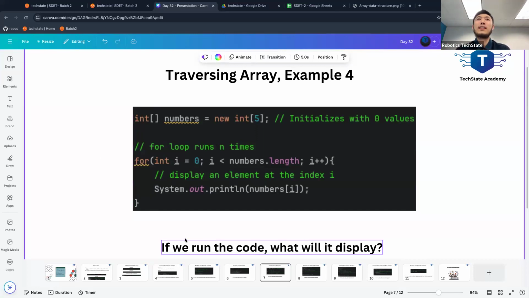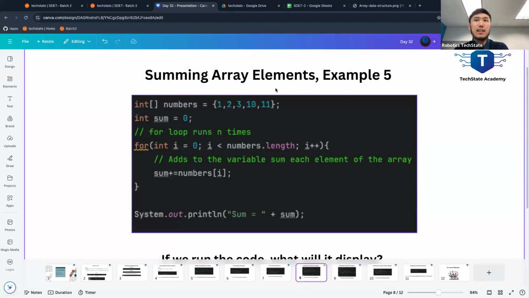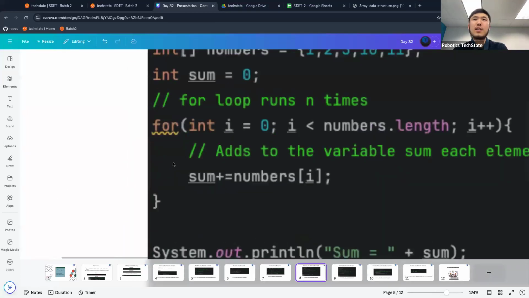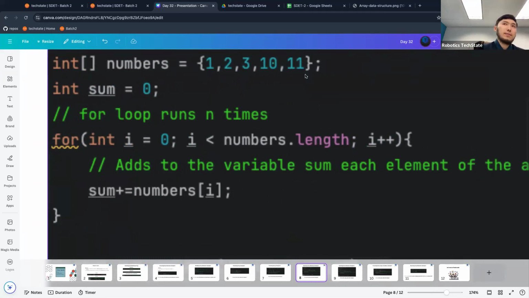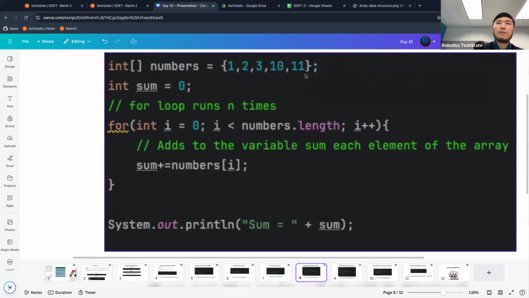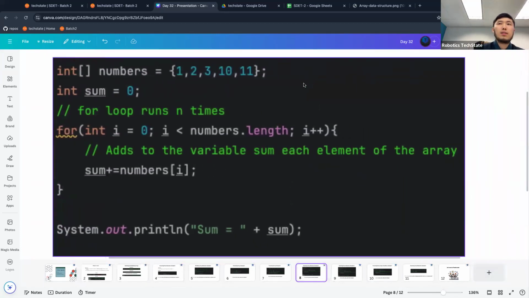All right. So another example, guys. Let's take a look at this example. We have here in this array 5 elements: 1, 2, 3, 10, 11. What does this code do, guys? We have here a loop, with sum. How many times will this for loop run? 5 times, right?